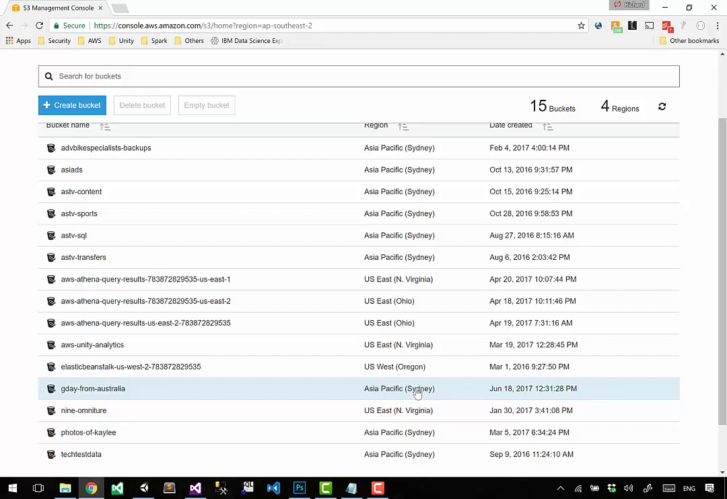Fair enough. Now, if someone else had created a bucket called G'day from Australia, then we would be told, no, you can't have that bucket. Anywhere in the world. Doesn't matter if someone had put it in Sydney or North Virginia or Ohio or Tokyo. No, they must be globally unique.